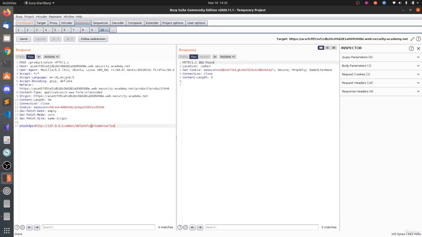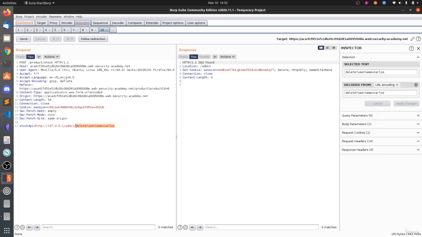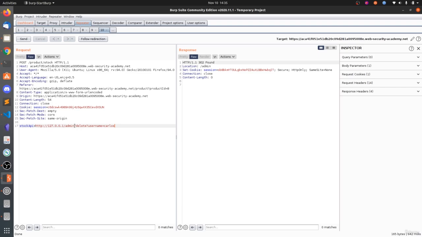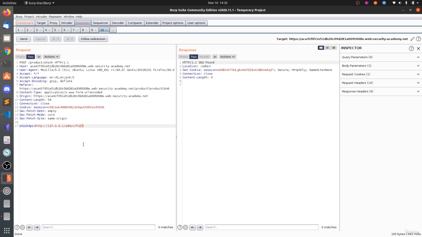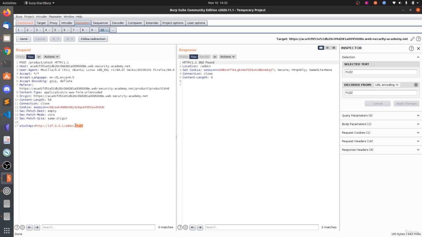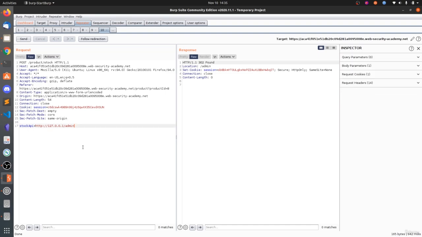So this is the impact of this SSRF. You can make any request on behalf of the admin. You can also try to fuzz this request, if you want to find any other actions the admin panel has. You can try to fuzz with FFUF or Burp Suite Intruder. I suppose there are no special directories apart from this delete for this admin panel.